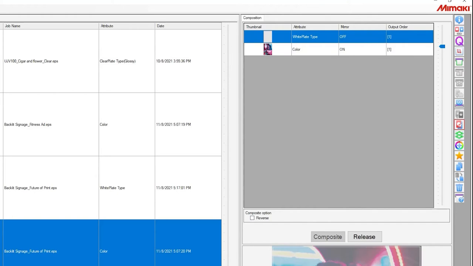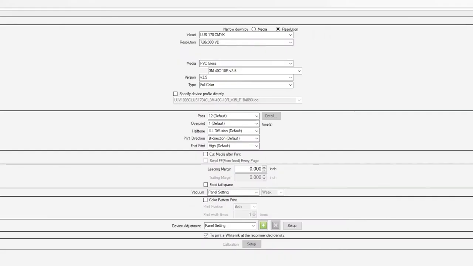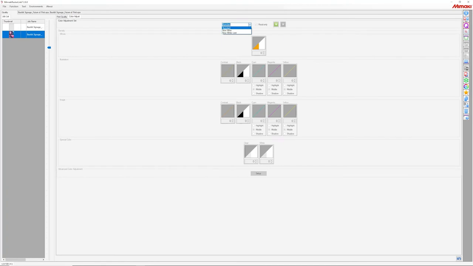Then I'm going to move on to the quality tab. And in this section, I'm going to be choosing the resolution. I'm also in this section going to be increasing the pass count from 12 to 16. I'm also going to be adding in an overprint of 2. I'll then move over to the color adjust section, and I'm going to make a new preference and start tweaking the levels of the ink that's going to be put down. I'm going to be adding in more of the whole ink section and the white ink section.